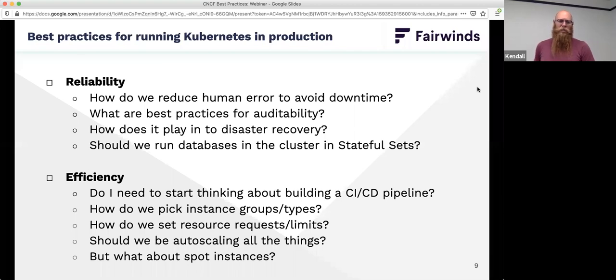Okay, let's talk about efficiency. How do I start thinking about building a CI/CD pipeline? Where do I start, Robert? What does that look like in Kubernetes? How is it different from previous kinds of infrastructure? Yeah, so CI/CD is a very important part of Kubernetes.